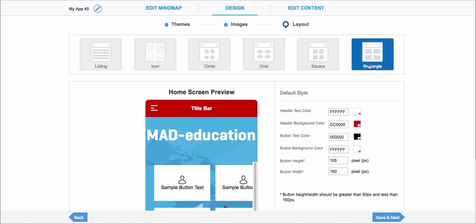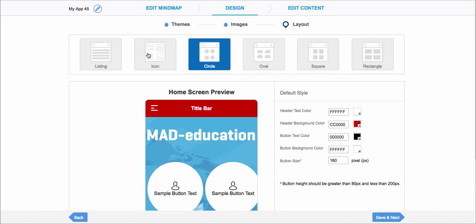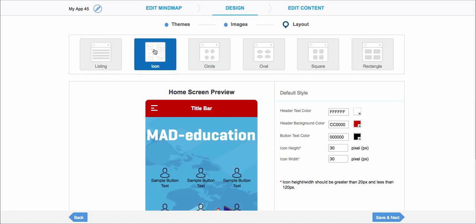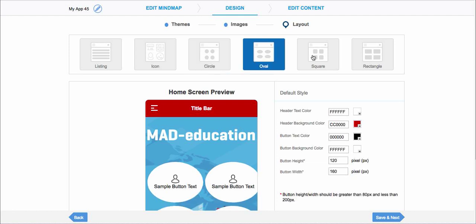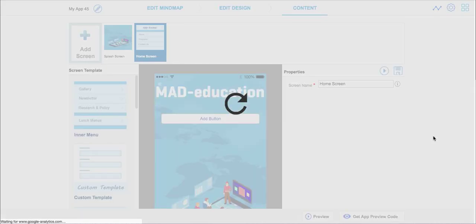Here you'll see opportunities to change the shape and style of the buttons that you have on your home screen, from simple listing buttons to floating icons, circles, ovals, squares, rectangles, and so forth. You can change the colors of the buttons and the text, you can change the size of the buttons and the shape, and you can do many other things. Once you've done what you want to do and it looks good to you, just click Save and Next, and it'll take you back into the content phase of the app building process.